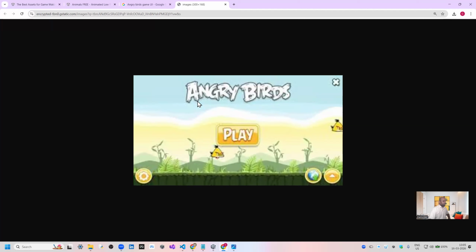Middle center. What about this Angry Birds text? Top center, a little bit below from the edge. What about this close button? Top right. Settings button, bottom left. These two buttons, bottom right, but a little bit inside. And there is a background image that covers the entire screen.